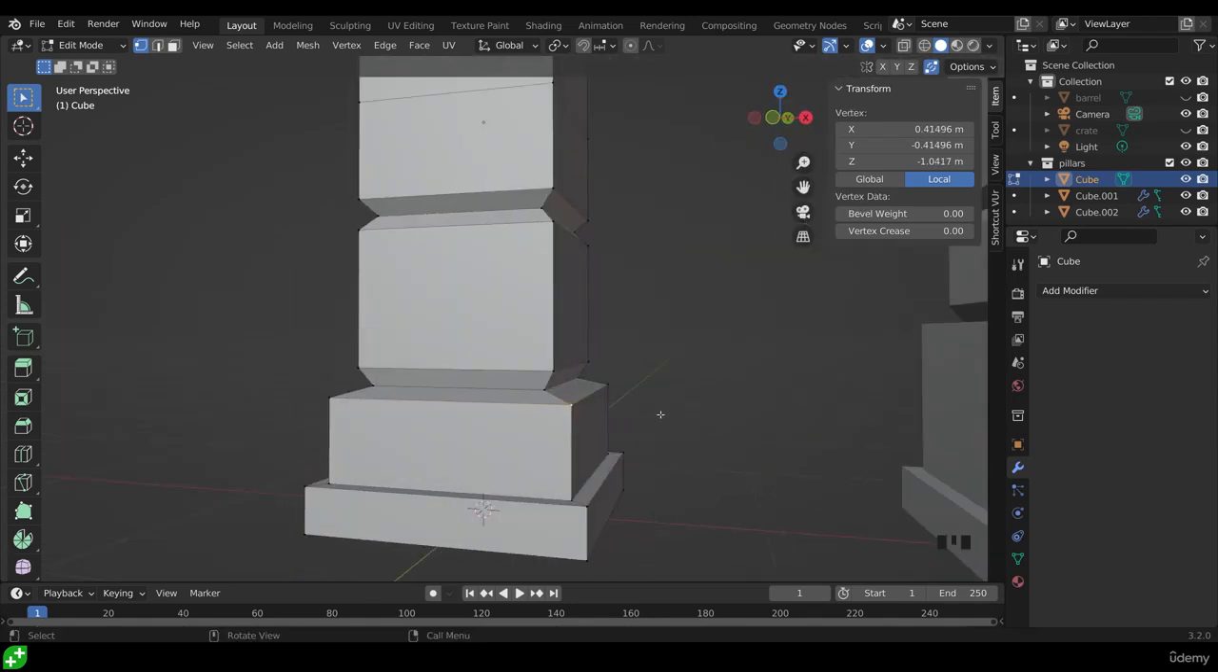But I'll undo that bevel for now, and what I want you to do is catch up with me and apply your scale. Remember, you need to be in object mode to do that, and the shortcut key is Ctrl A. Pause the video and have a go at that.